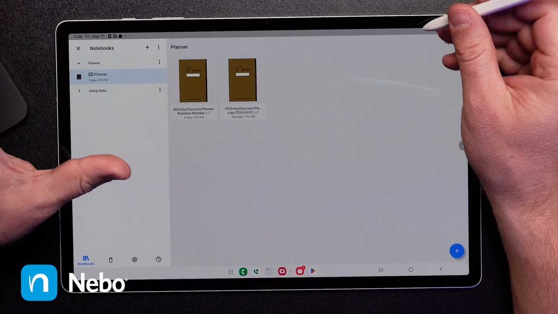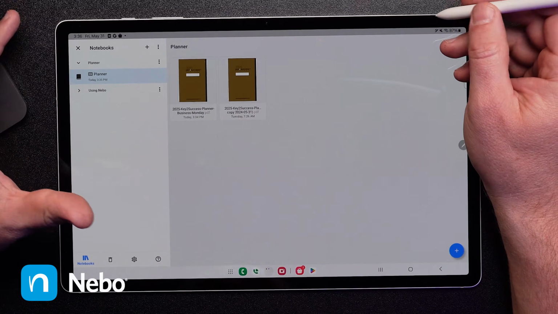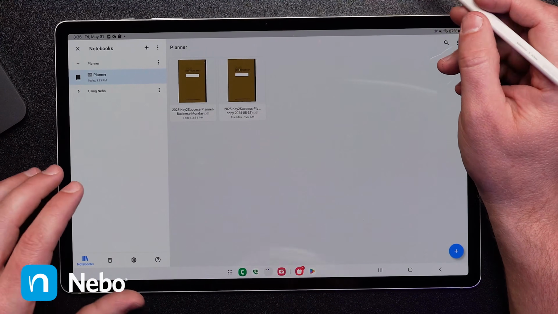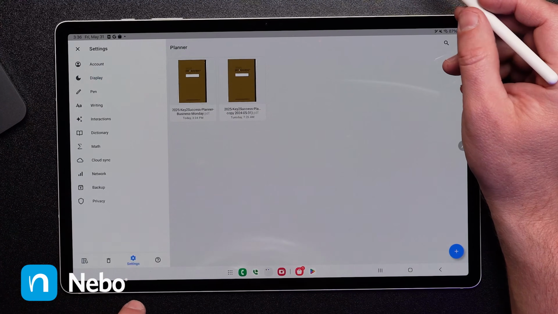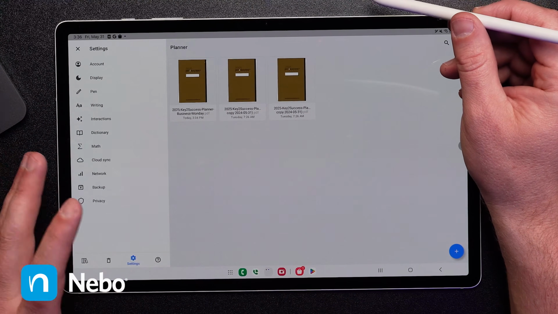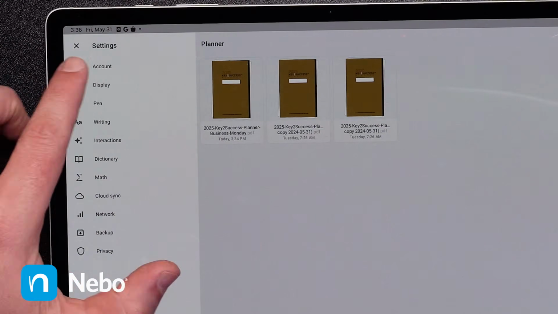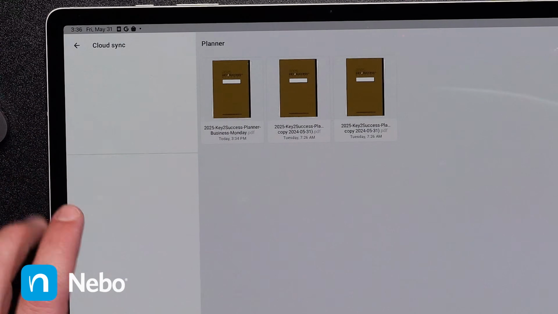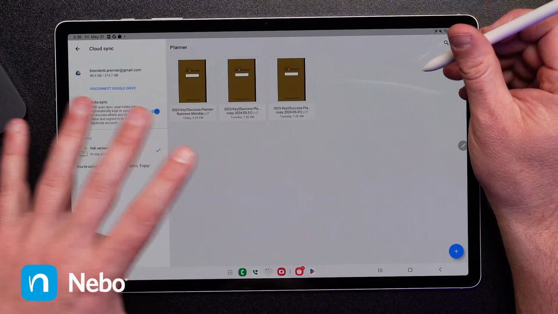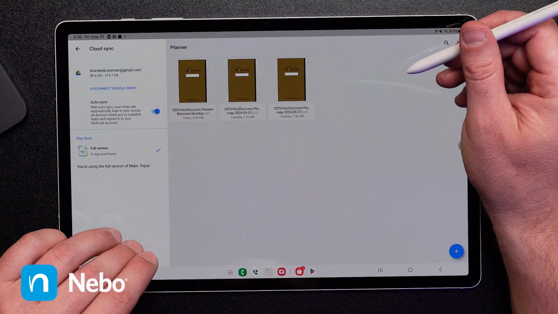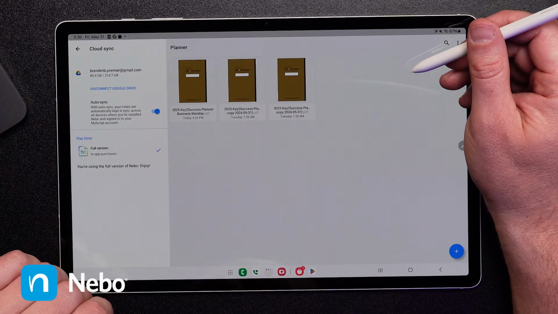So let's talk about some of those benefits that I mentioned in the video. One of those is that cross-platform sync. I'm gonna click in the main menu here and click on the settings button. Now you're gonna have to set this up on each individual device, but once you're in here, it says cloud sync. Whether it be from your desktop application, your tablet, or your phone, you need to create this particular connection.